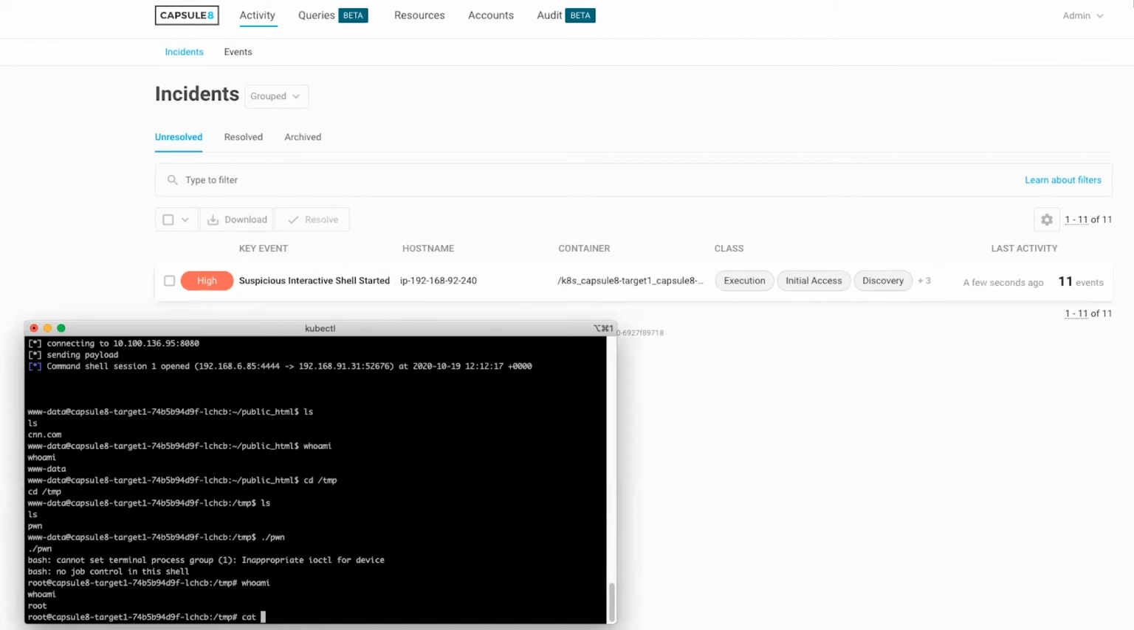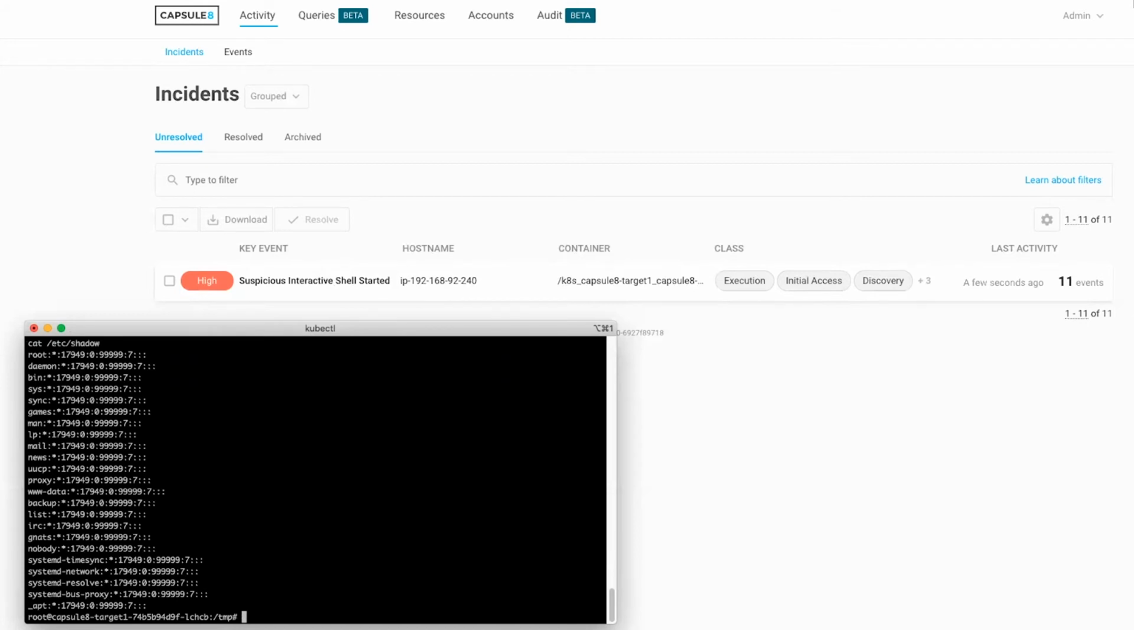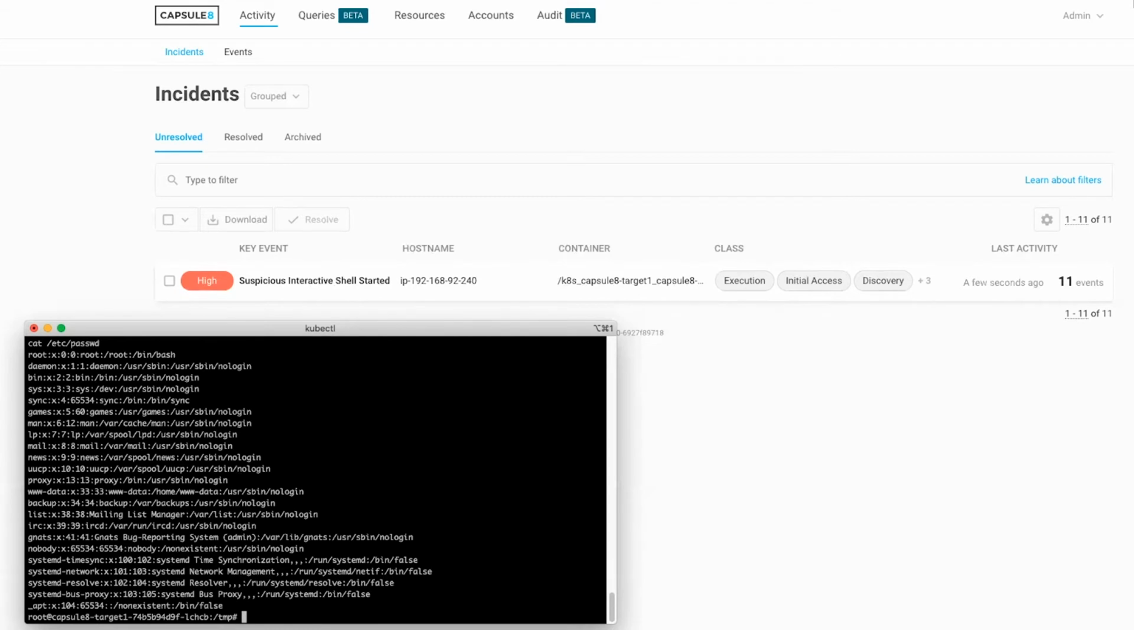If I try to cat /etc/shadow as an example, you can see that I have access to a number of different pieces of sensitive information here. And let's try /etc/passwd as well. I also have visibility into the underlying passwords of users within the system. So as we went through the attack of dropping the kernel exploit itself, there's a number of different things that Capsule8 actually detected.